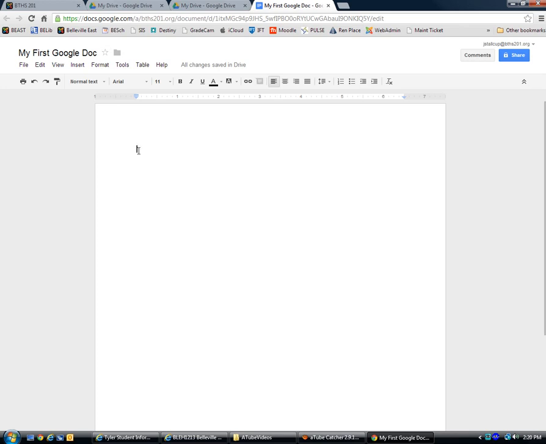As I type in my Google Doc, Google saves my work. If you notice in the upper part, it said saving, and then it quickly went to all changes saved in the drive. If I start typing and I add to the document, it will also continue to save my work.